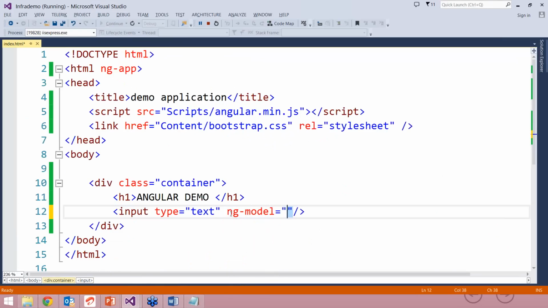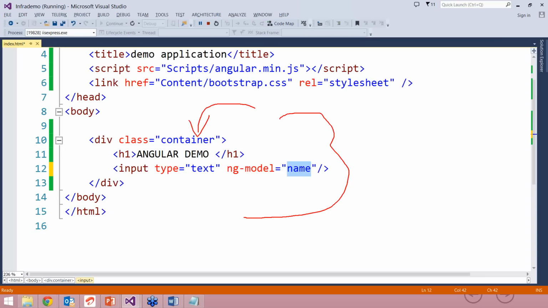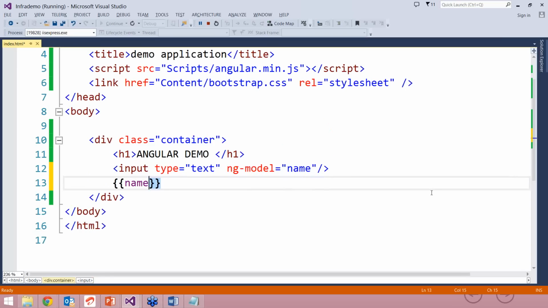ng-model is another directive in AngularJS. What ng-model does is it adds the particular element to the current scope. I repeat, ng-model is an Angular directive which adds this particular variable to the current scope. Right now our Angular application is running in the root scope because we have not provided any scope explicitly. So this application is running in the root scope, and this ng-model is adding this name to the root scope. Great. Now since this name is added to the root scope, I can use that anywhere like this.